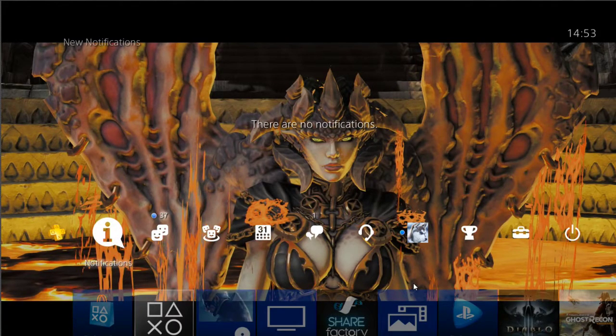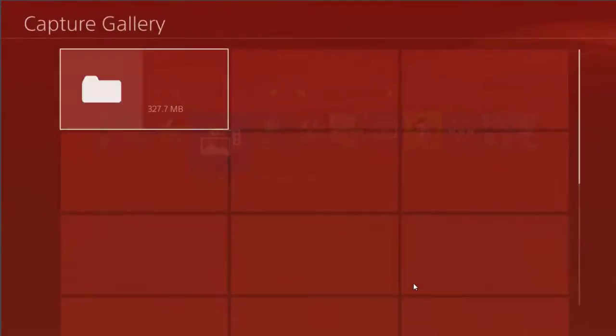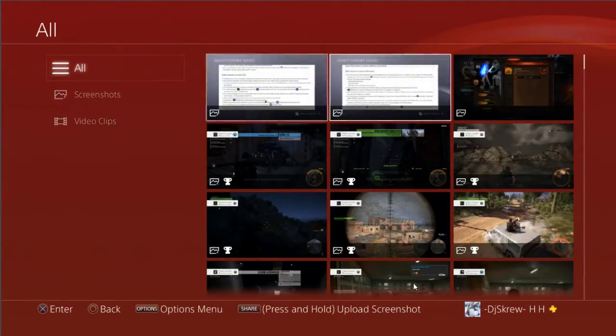I wanted to go over with you guys real quick the new update for the PS4 that just came out, patch 4.50. Now they did do a bunch of changes, so real quickly what we're going to do is go to the photos, because I took photos of all of them. And so here we go.